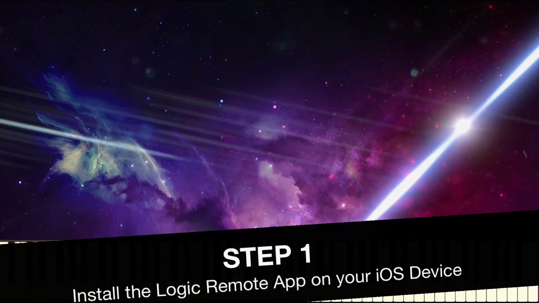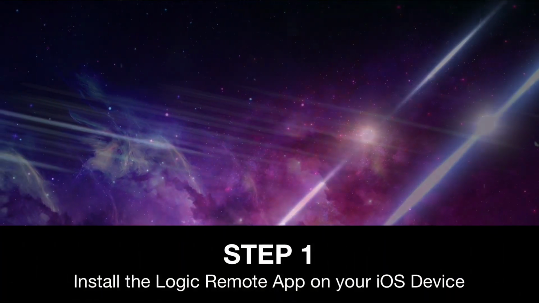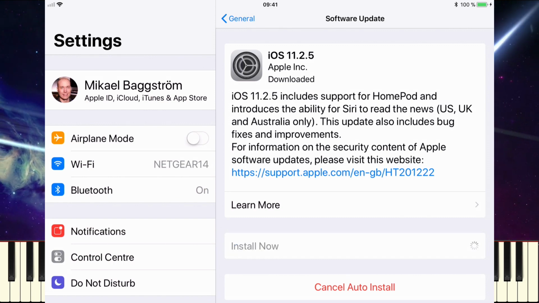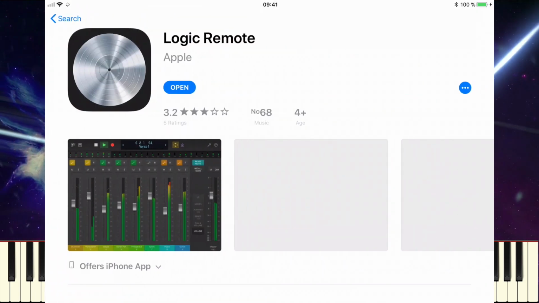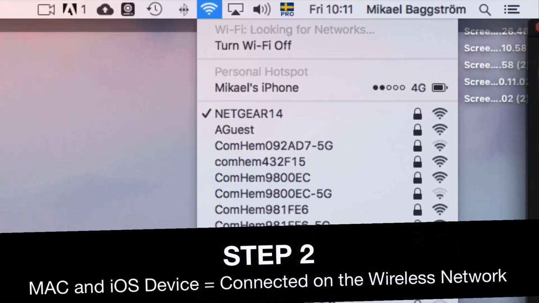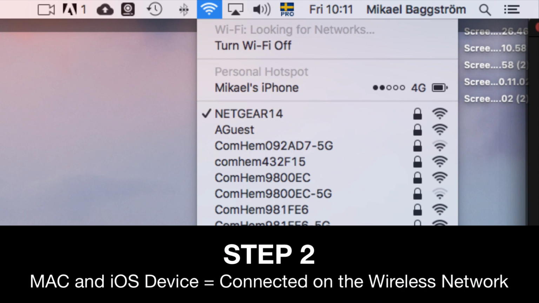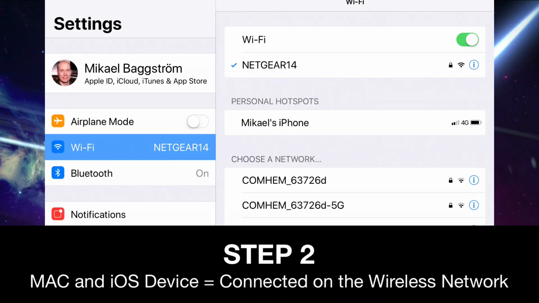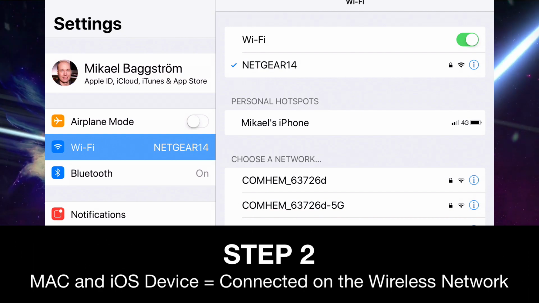Step 1. Install the Logic Remote app on your iOS device. Check that you have the latest iOS version installed. Go into the App Store and install Logic Remote. Step 2. Set the wireless network settings. Make sure that your Mac computer and your iOS device are on the same shared wireless network.